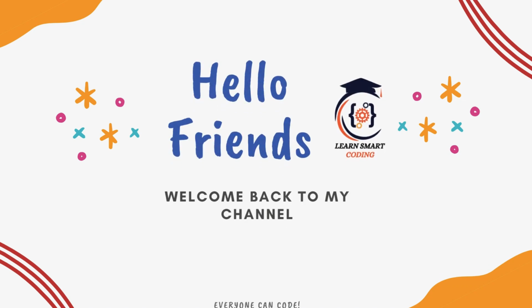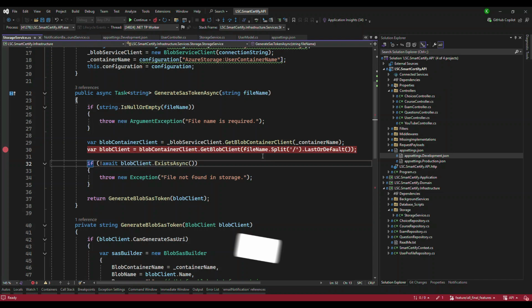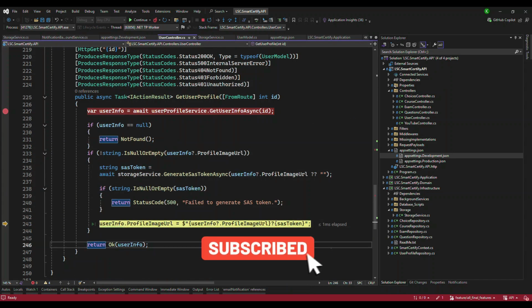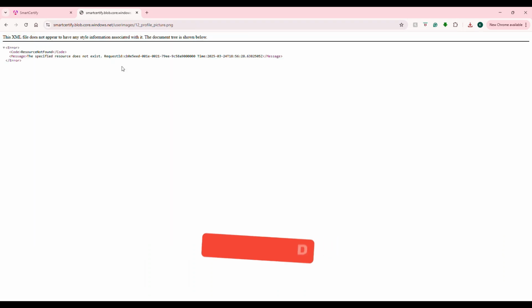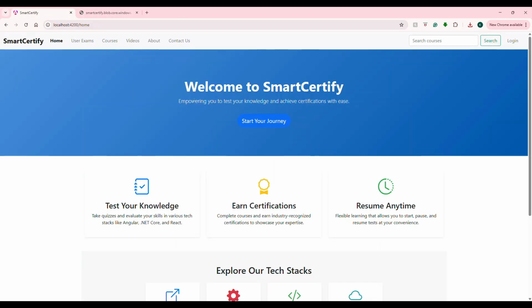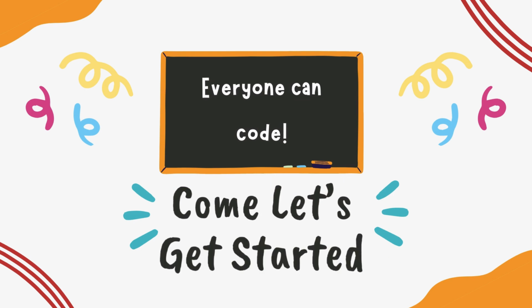Hello friends, welcome back. Need to protect the user images in Azure Storage. In this video, we will generate the SAS token, Shared Access Signature token, in .NET Core API, ensuring that only logged in users can access their images securely from an Angular app. Let's build this step by step and let's get started now.